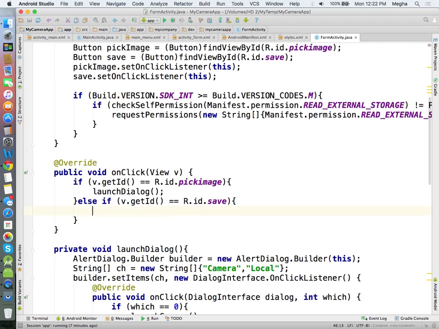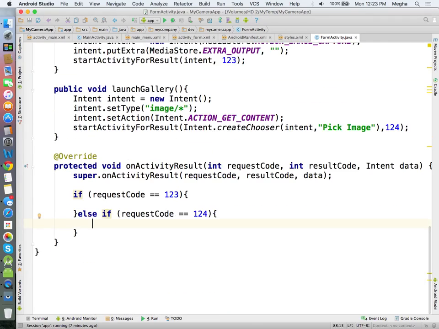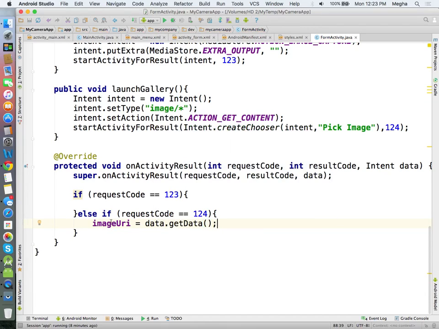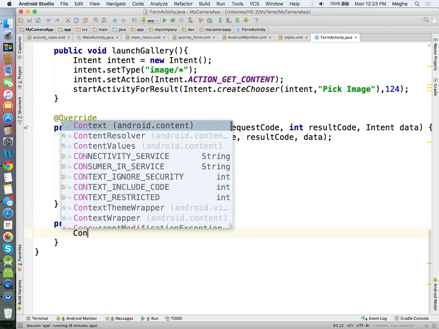Sorry, this is save, right? Sorry. First, we'll proceed with the gallery: as soon as the gallery picks an image, the data could be transferred to this image URI and then can be shown in the device. So let me create. Remember, the image will be available in a centralized database on your device. For example, Android has a built-in database engine which records all the images being stored, I mean whatever is taken using your device, and that is available through a content resolver.